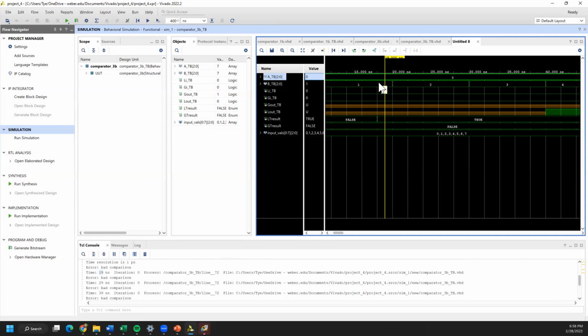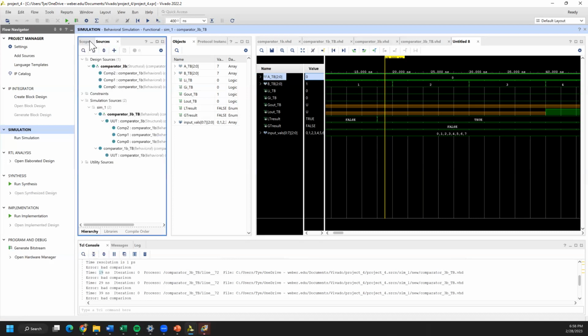What you will see, however, is that at this point in time, Gout TB is undefined and Lout TB is undefined, and that's a problem. Right? We don't like that, but it's hard to tell why. Why are they undefined? Why am I not getting a value? Well, the way that we would debug this is we need to know what's going on inside of the other devices. To do this, you come over to the scope menu that is next to the sources tab. If you were in sources, you can click scope.